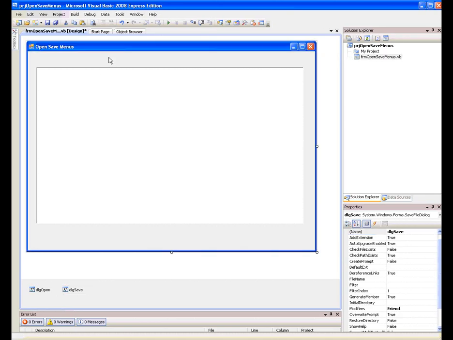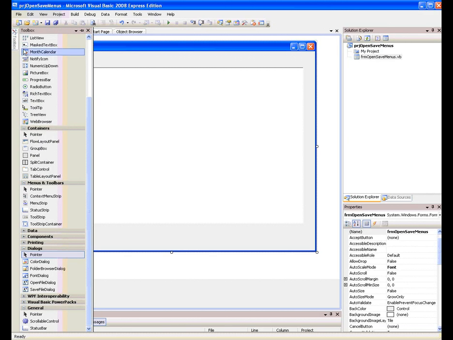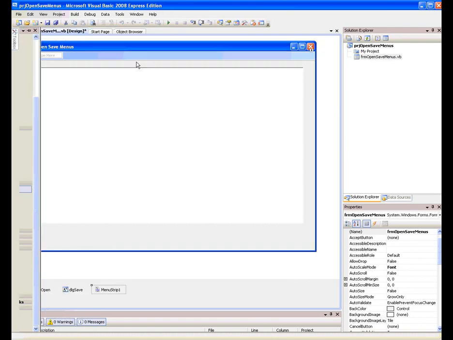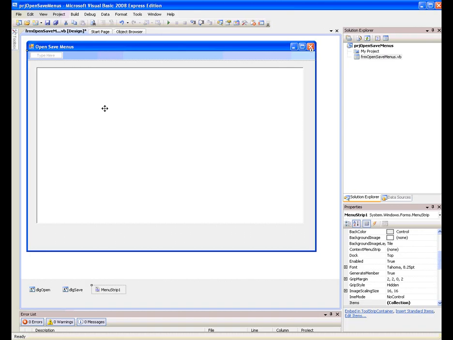Let's begin by getting our menu now. And the menu we're going to put right up here at the top. So if I go to my toolbox again, and I come down to menus and toolbars, and I want a menu strip as the thing. You see there's different things here. Status strip, which is at the bottom usually of your form, a tool strip, and a tool strip container. So you can have containers with tool strips in them. All right, so let's concentrate on what we're doing here. Menu strip. I click it. I come up, I click it, and bingo, I've got my menu strip in there.